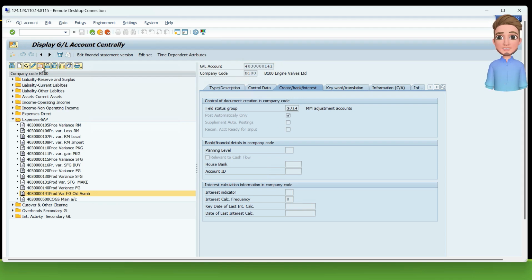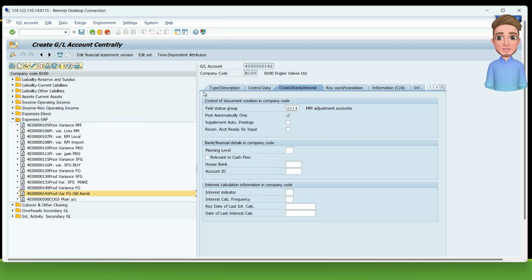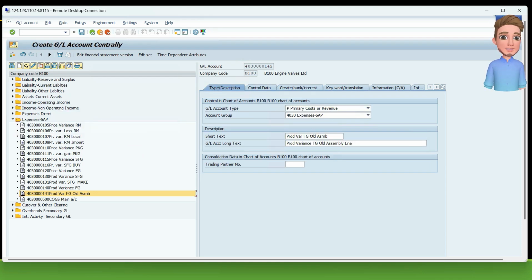Okay, copy as 142. Types and description: here it is new assembly line. Okay, new assembly line, FG, new assembly line. Done. This is production variance.